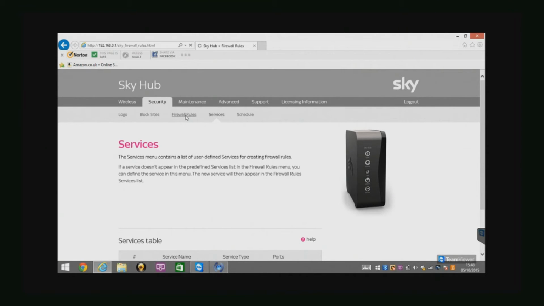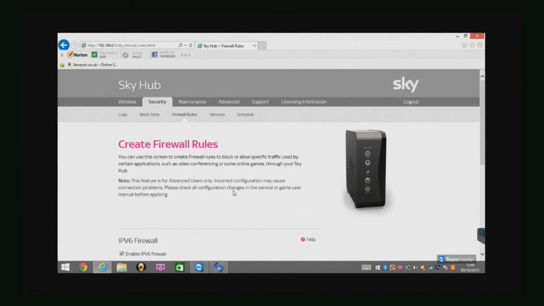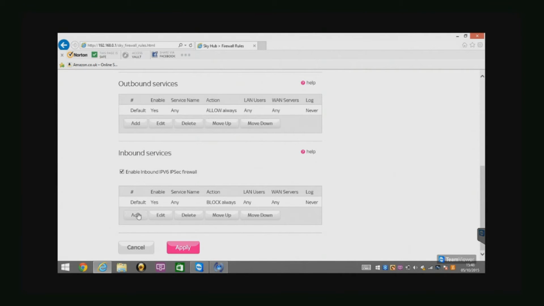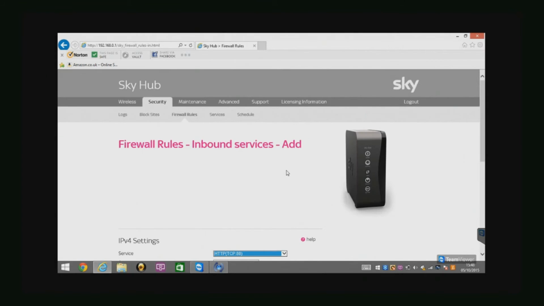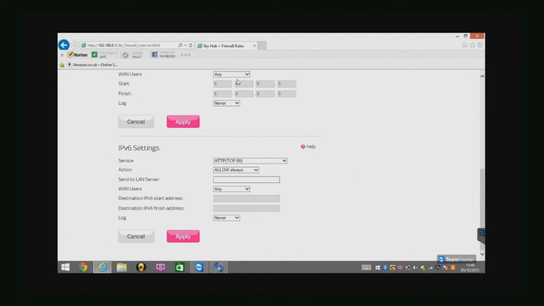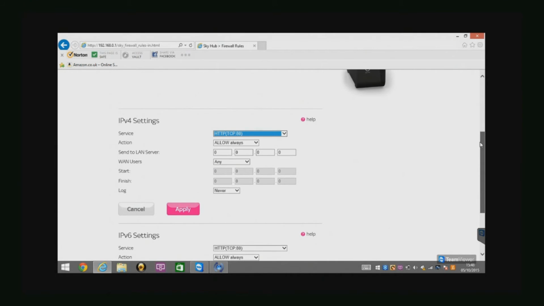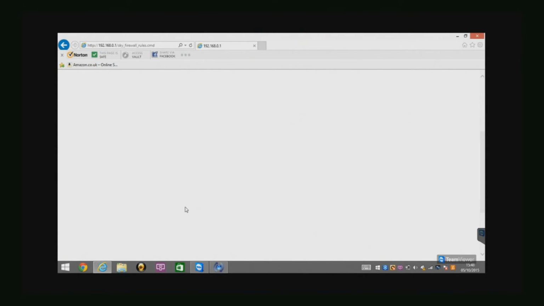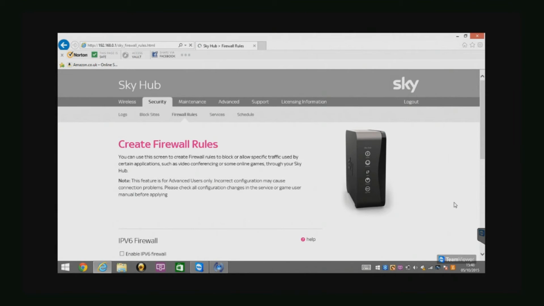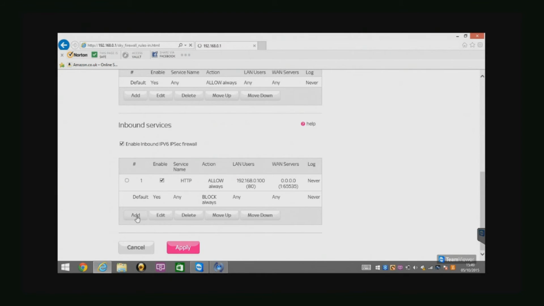Once we've added these ports to the router, we want to click on firewall rules and then scroll down to the inbound services. We want to click on add. First rule we're going to add is the HTTP port, which is on port 80. And what we need to do is just input the center LAN server, and in here that's going to be the IP address of the DVR. Okay, so that's added to the list below.